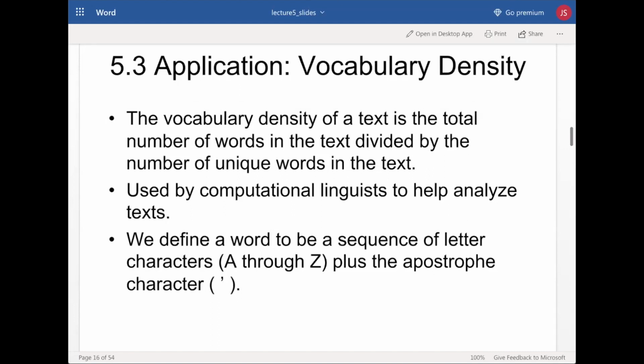So let's talk about vocabulary density. The code is also available in your modules. This is a computer science problem, the vocabulary density of a text. Let's just read off the definition here: the total number of words in a text divided by the number of unique words in the text.